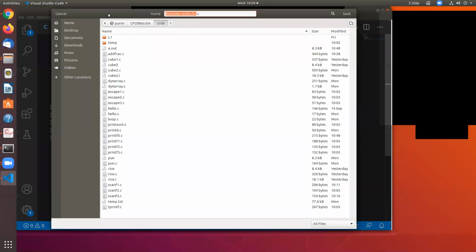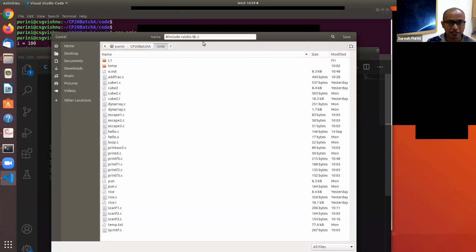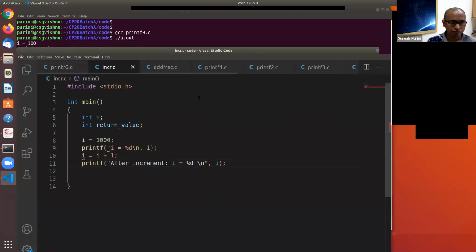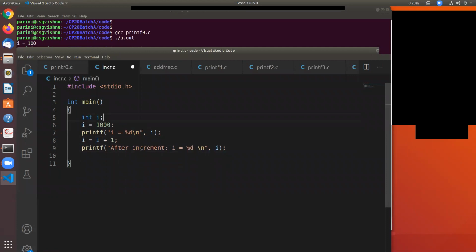Sir, you forgot the quotations on one side. Oh, okay, let me fix it. Yeah. So I don't need this return value variable.